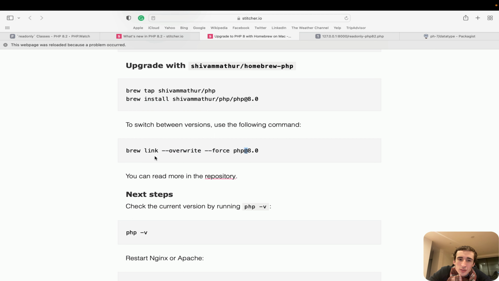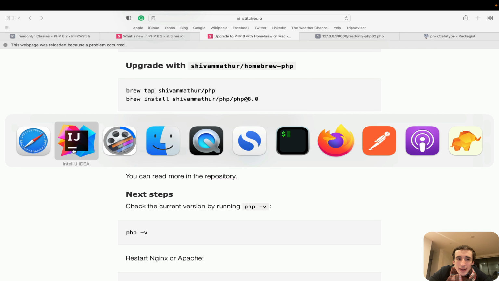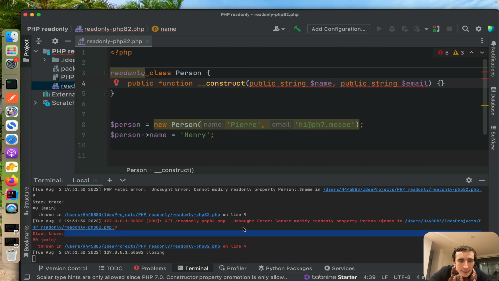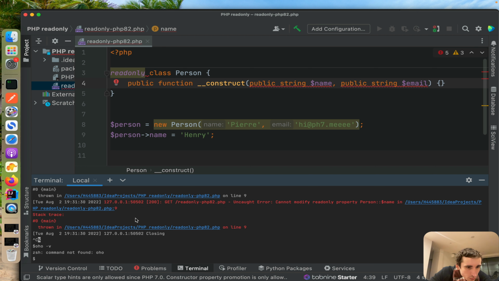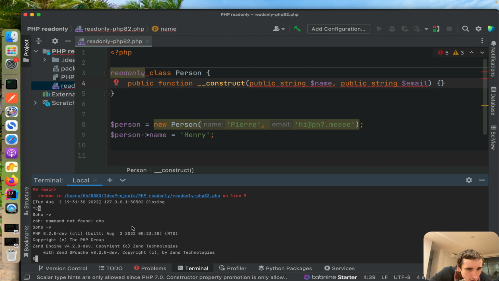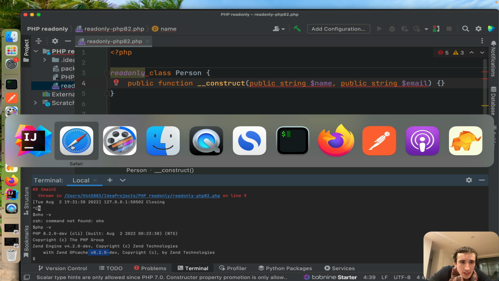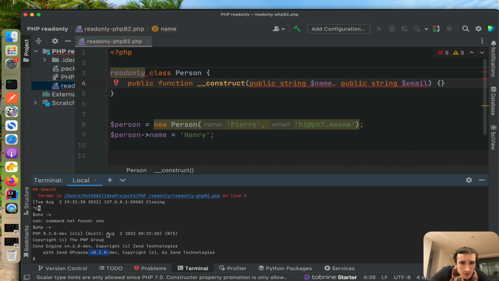You will overwrite the link as the default one to get PHP 8. So here's 8.0. In our case, it will be 8.2. And now if I do php with the flag -v, you see I have PHP 8.2. And I can obviously restart my server.